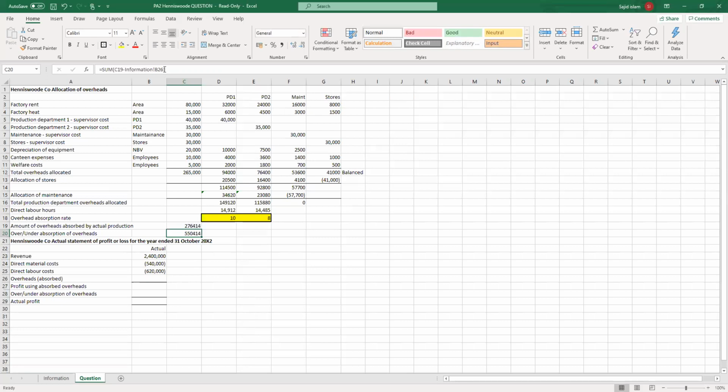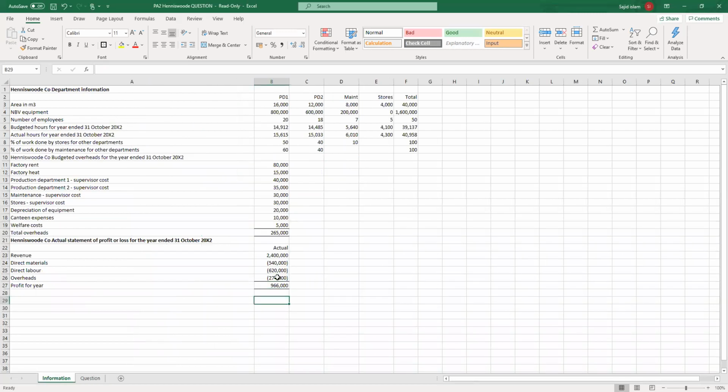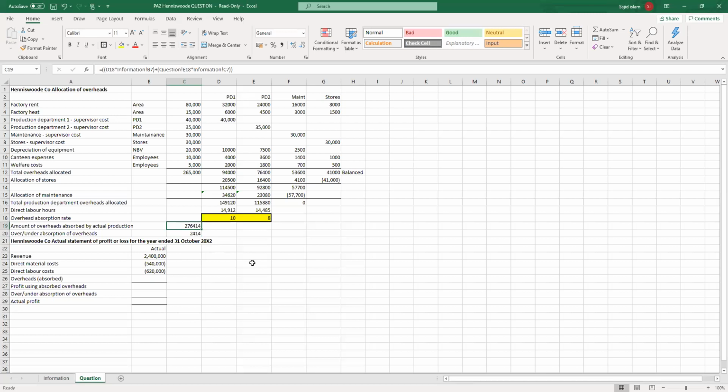So we said, let's minus it, that is 274,000. That's the actual overhead we have, and that gives me 2414. That's the difference of the overhead. That's my overhead absorbed. I absorbed 276, but actually it is 274. So that means I have absorbed more. If I absorbed more, remember that is over absorbed, and over absorbed will always increase the profit. Over absorption will always increase the profit.